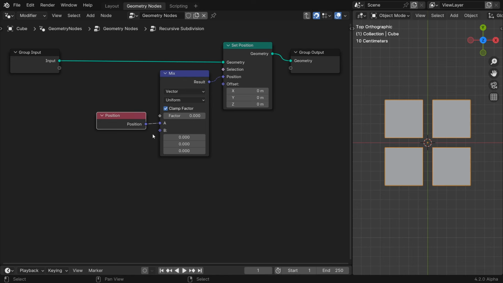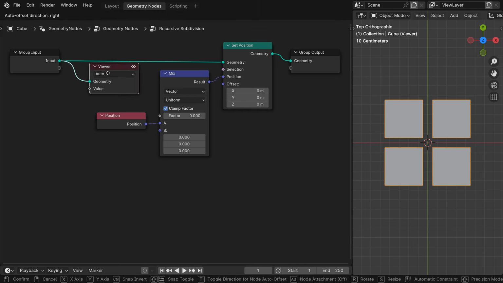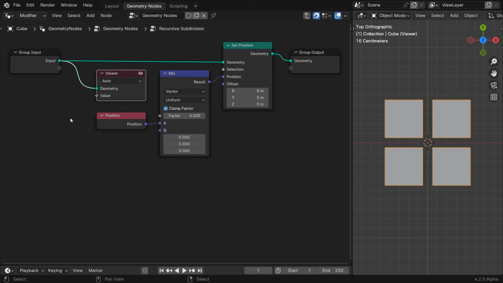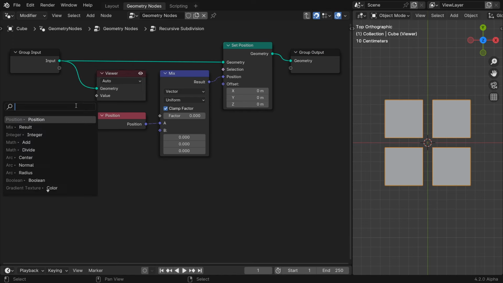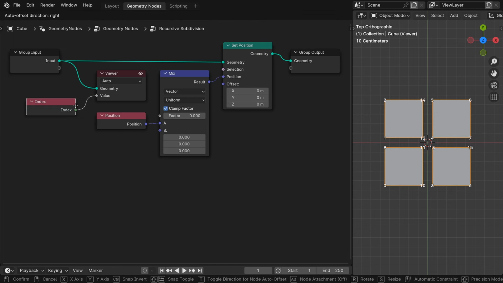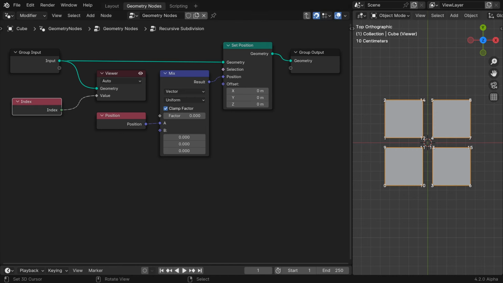Points are sorted by their index number, so let's visualize those indices first. Holding Ctrl plus Shift and clicking on the Group Input node generates a Viewer node. Feed an Index node to its input and watch the indices as numbers in the 3D view. The automatic mode actually is the same as the point mode, so we're currently viewing the point indices.